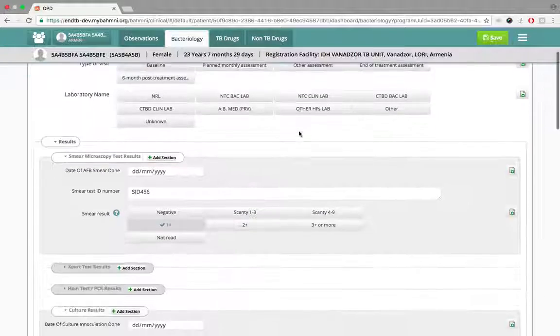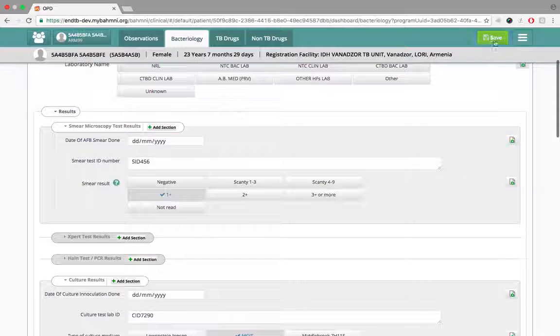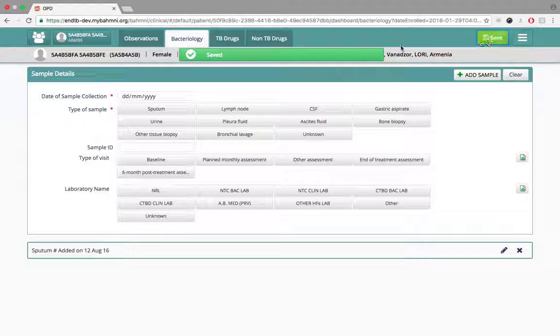And then once I'm sure of the data that I've entered, I would now save this form. Once I save it, I get a confirmation message, as well as I can see this indication here which says that this sputum sample was added on 12th of August, and I can view the results from here.